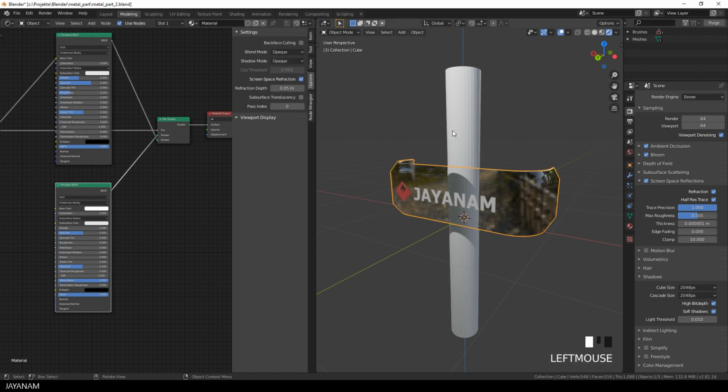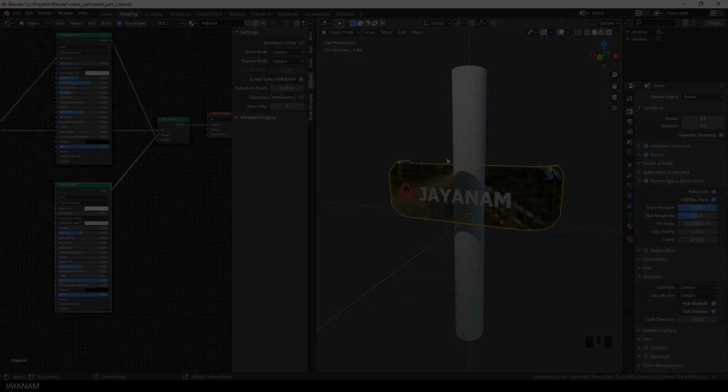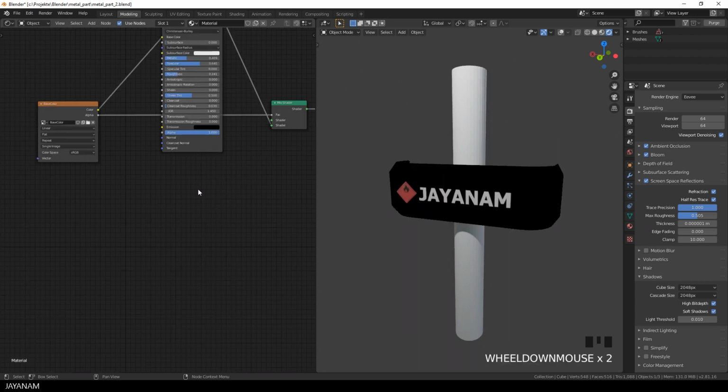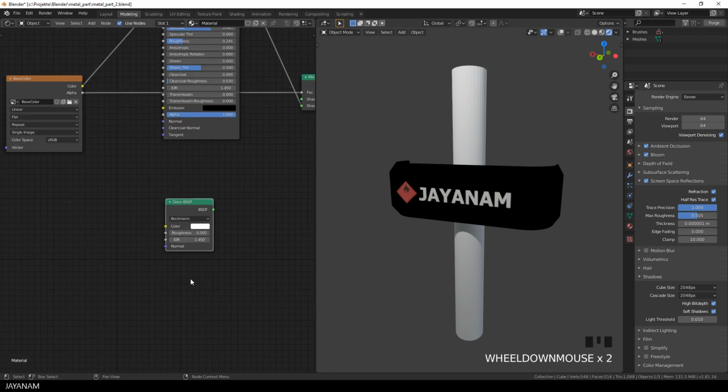Okay guys, this was the first way to create an Eevee glass shader. Now let me show you another one. First of all, I remove this principal shader. I select it and press the delete key. Then I press Shift and A to add two other shaders. The first one is a glass shader. And after that, I add a glossy shader.